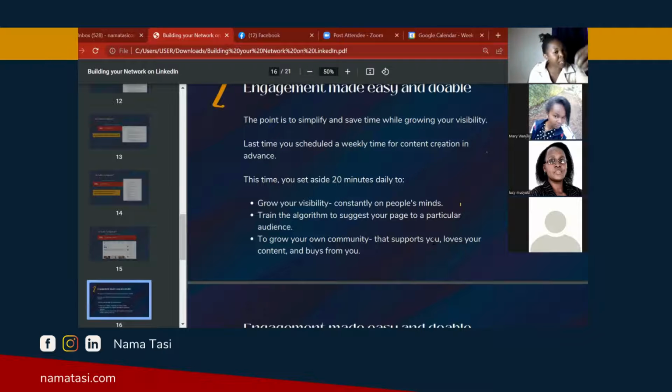They're looking at your profile also, because every time they open your profile, and it's within this audience, LinkedIn suggests, when somebody opens a particular profile, "people also viewed Marianne's profile," because people in this audience are constantly looking at your profile and constantly interacting with you. That is how you train the algorithm. Your 20 minutes daily are supposed to help you grow your own community, a community that supports you, a community that loves your content, and a community that buys from you. This is what your 20 minutes is about.